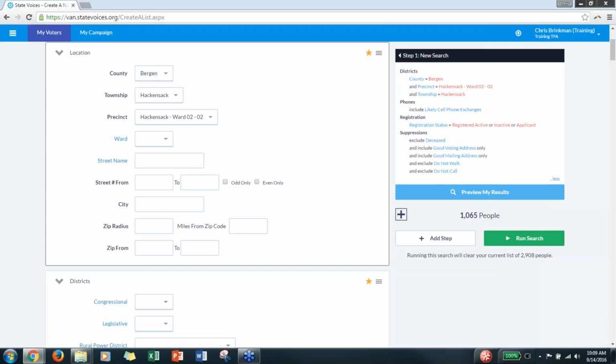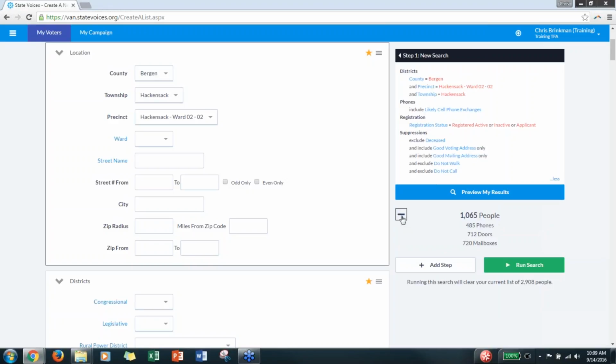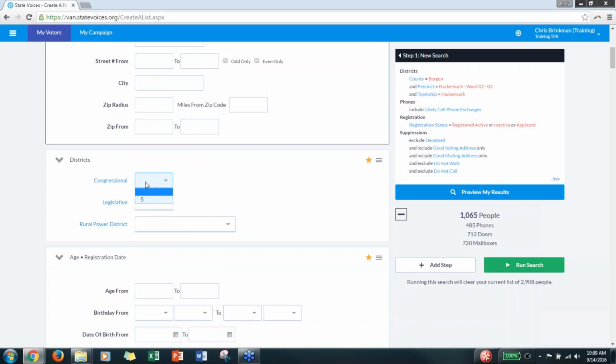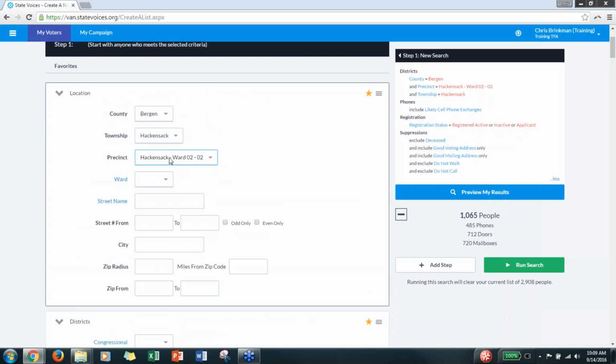Let's go ahead and hit preview my results to see how many people there are. Just over 1,000 people. If I click on the plus sign here, I get more information. Under 500 phones, just over 700 doors, etc. And by the way, looking at the congressional boxes that I showed you earlier, we see we're only in the 5th Congressional District and only the 37th. Let me unselect this precinct here. And now we're back to just having the whole town of Hackensack available.